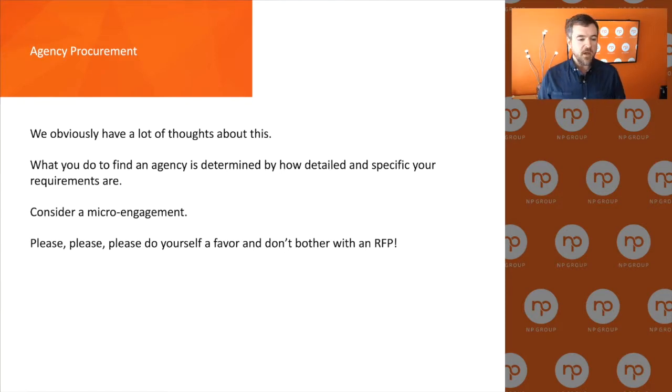I encourage you to consider a micro engagement, which is, and I'm going to talk about this in the next stage, consider doing the discovery as an initial project for a lower price point to get to know the agency, see if you like them. A lot of this is personal, it's relationship based, and also get a sense of their deliverable and how much thought they're putting into it. So a micro engagement, breaking out discovery into an initial project makes a lot of sense.